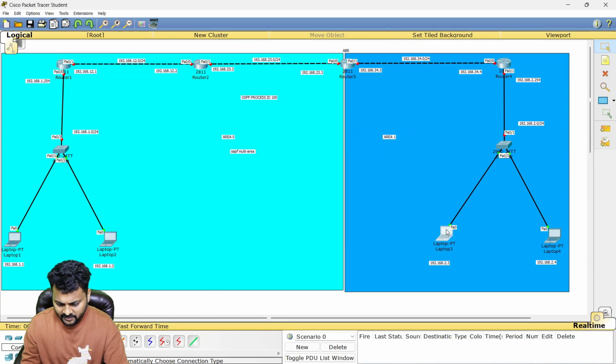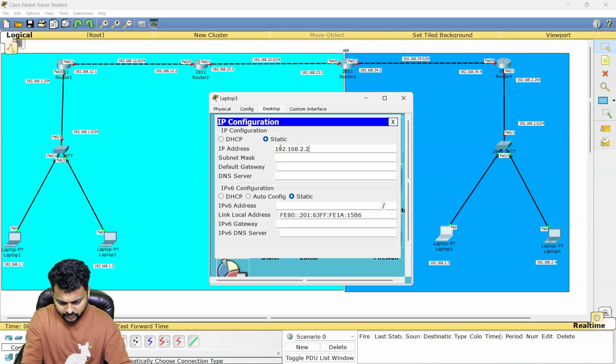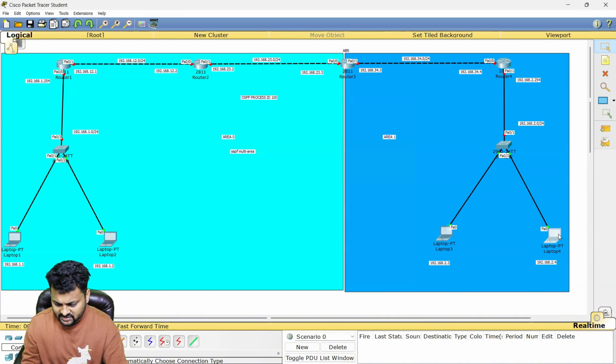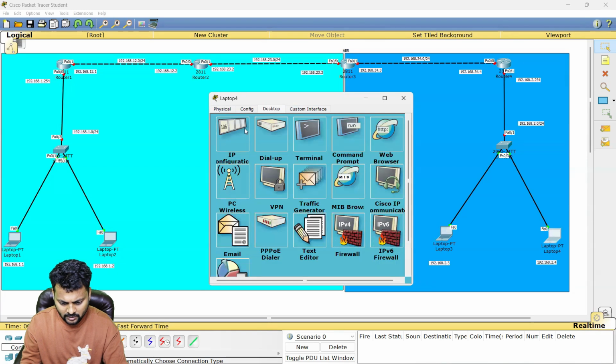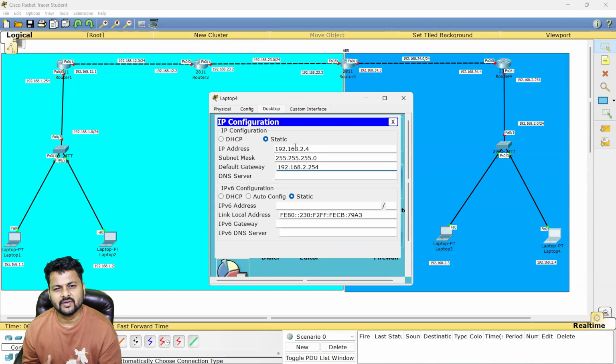Same thing on PC number 3 right now. On PC 3 we have IP address 2.3, I'm so sorry, and 2.254, right? That's my default gateway for this one. And PC number 4 as well, we have IP address 2.4/24, and then we have 2.254, that's my default gateway, right?